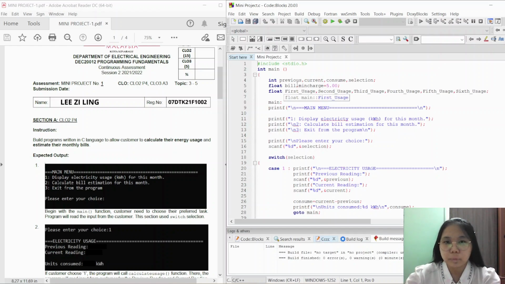First of all, I have put previous, current, consume, and selection as the variables for the data type int. So int denotes the integer value. The reason why I use the int data type is to ensure that the data is collected in the preferred format, which stores numbers without a fractional component. After that, we can see that the float data type is used for the bill and the minimum charge. It is to make sure the formula of the bill in the program functions as expected, having decimal places, and the constant value of the minimum charge is set to 5 ringgit Malaysia. I also use the float data type for the first usage, second usage until the sixth usage.